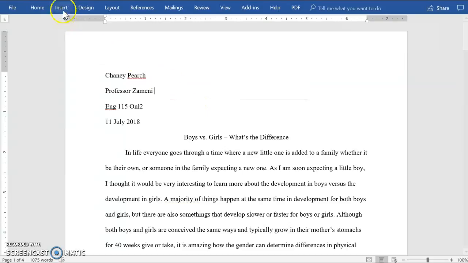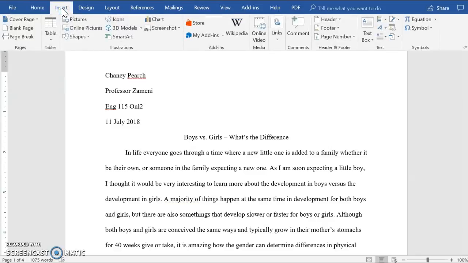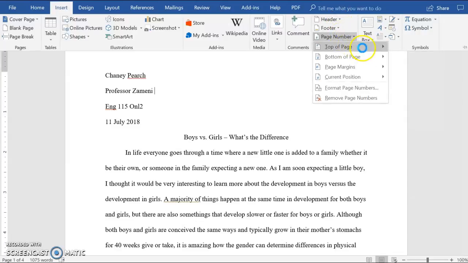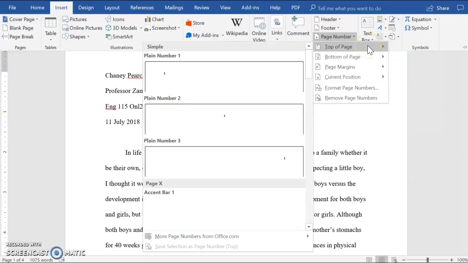So what you want to do is go up here to, and I'm on a PC, so if you're doing this on a Mac, let me know. I'll have to show you differently. Go to Insert, and don't choose Header. Instead, choose Page Number. And for MLA, you want it at the top of the page.